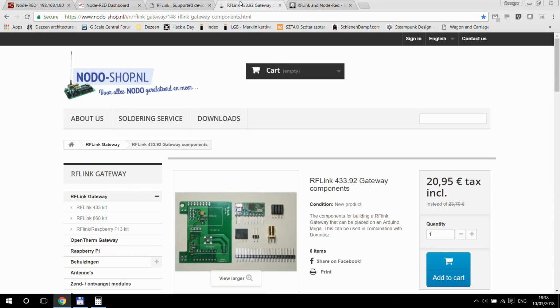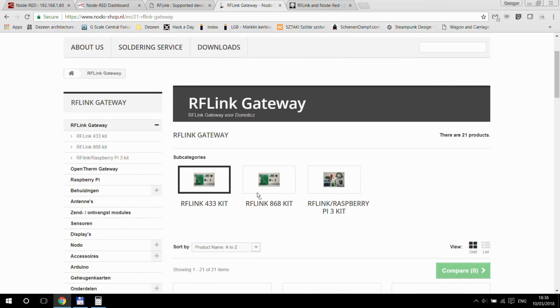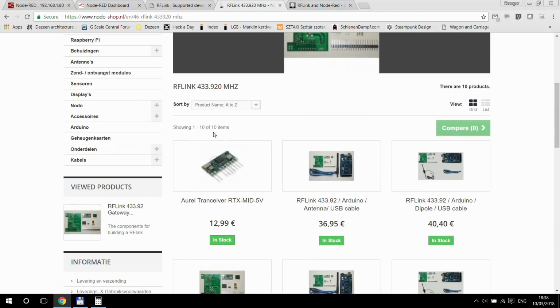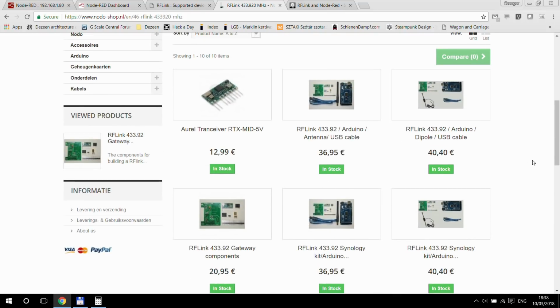I ordered mine from nodo-shop.nl. And when you load this site, you see that they have quite a few different kits for this RFLink gateway. And I bought the 433 version. And if you click that, you can see that there are two more variants. So my devices are on 433.920 MHz. And even here you have a couple of different options.